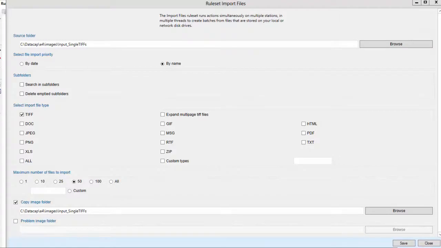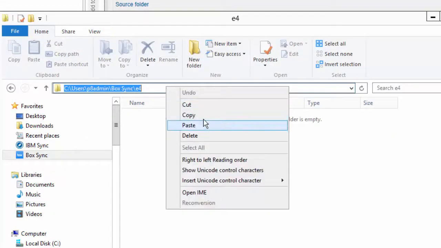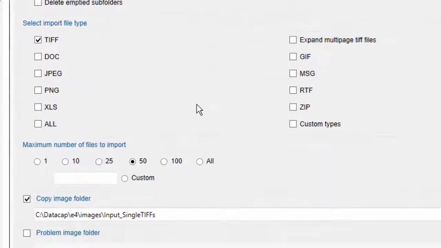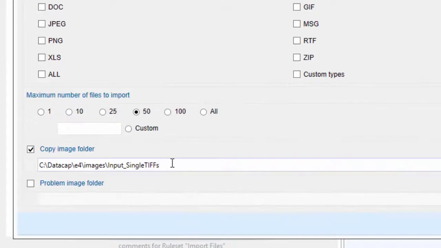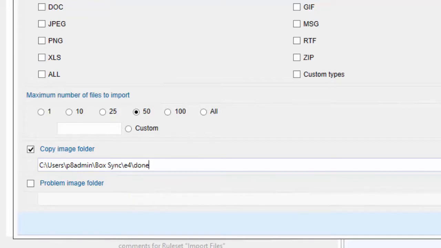So what I'm going to do is, where I'm at Box Sync here, I'm going to go to this E4 folder, and that's the value that I'm going to copy, and I'm going to put it in my copy to folder. So I want a folder here called E4. Okay, I'm going to hook this up to a thread, and I don't want the thread to just keep going on the same document, so I want to move it out of the way when it's done, and I'm going to say save on that.